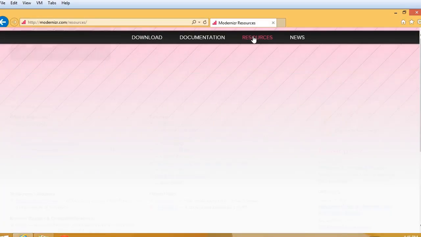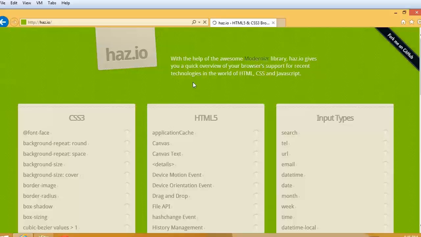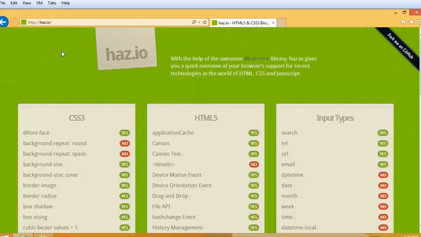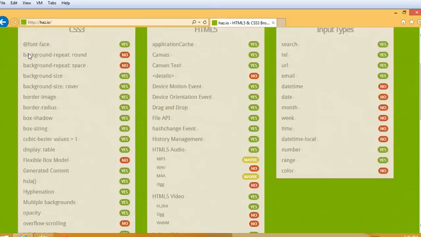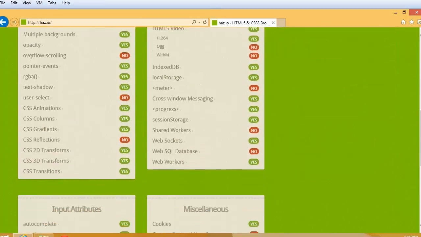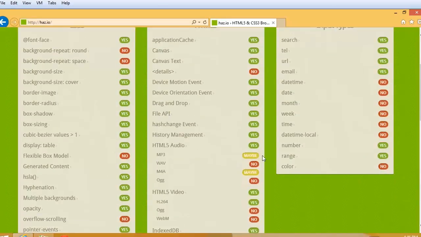I'll go ahead and click on resources because we can actually see it in action. I'll click the links down here because we have a couple of really useful links. We'll start with this. Now, this is Hazio, and what it does is just show you, using Modernizr, the various features that are supported by this browser. And this is something you're going to see a lot with HTML5, is you will see some instances where the answer is not definitive. It's just a maybe.